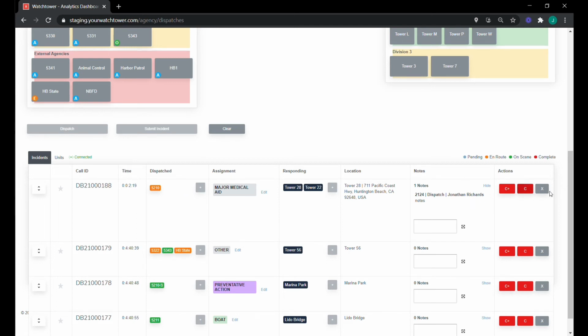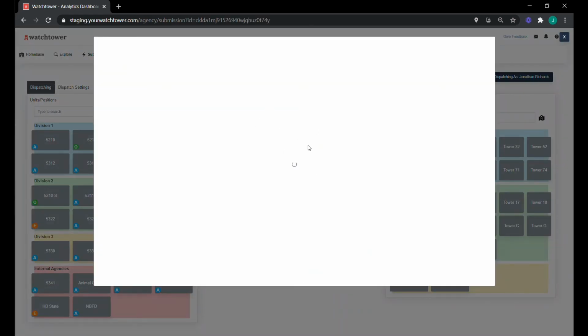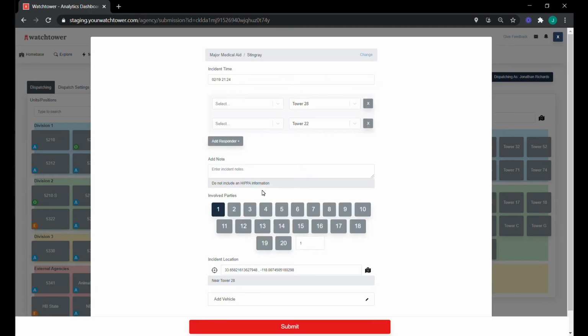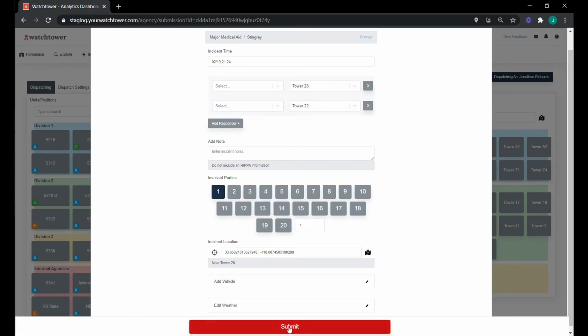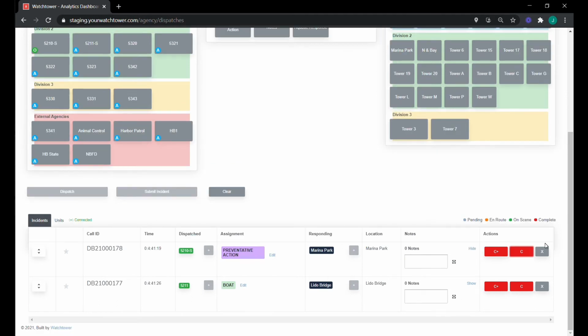And then of course our actions over here. We have closing the call with additional details, immediately closing the call without answering any additional questions, and then archiving the call. So closing the call with additional details, and you can decide whether this is the dispatcher doing it or the actual unit. Selecting the final call type, adding any additional notes, and then closing the call that way. Or you can always just click the immediate quick close button, and that closes it just like that.